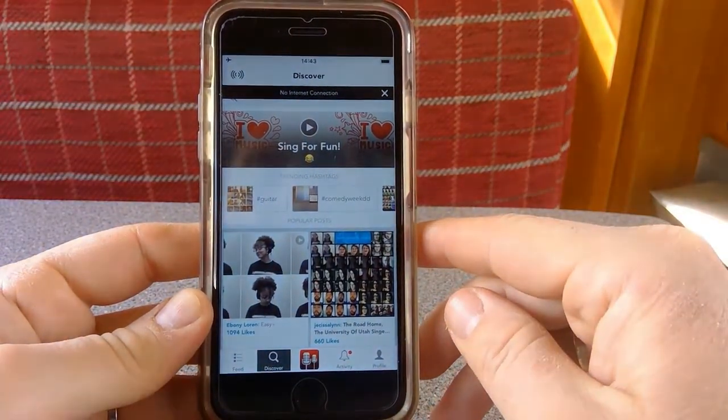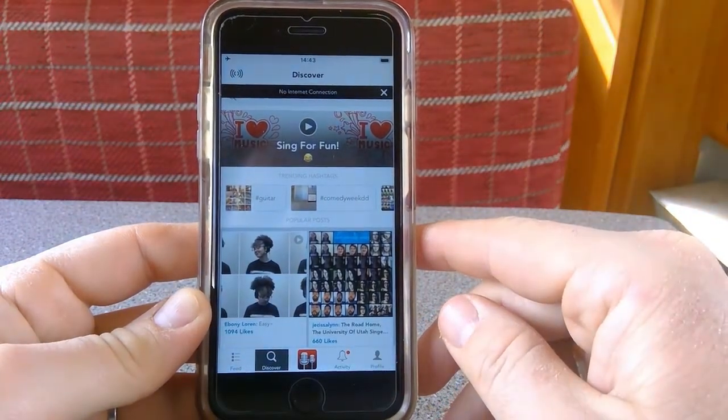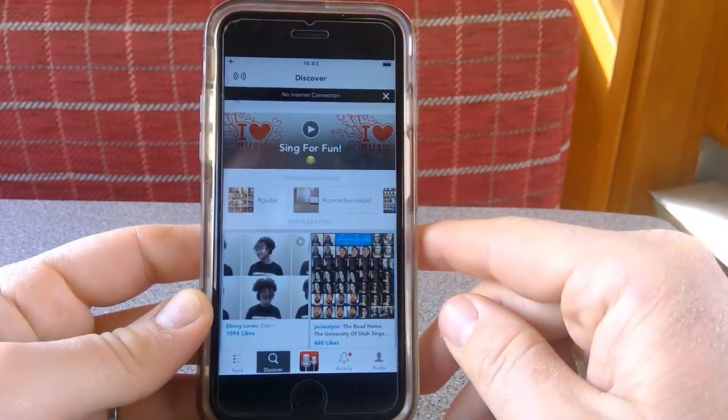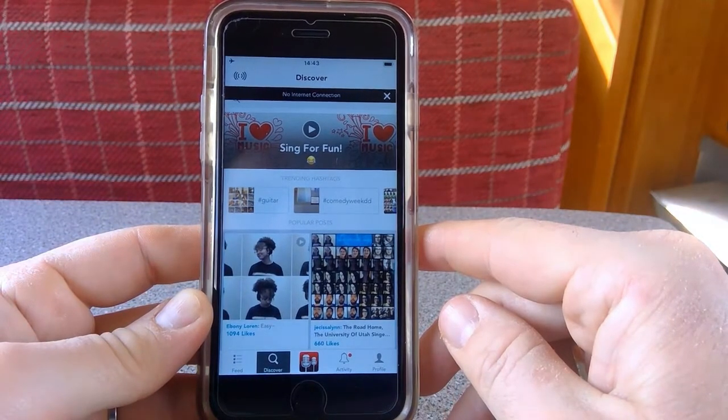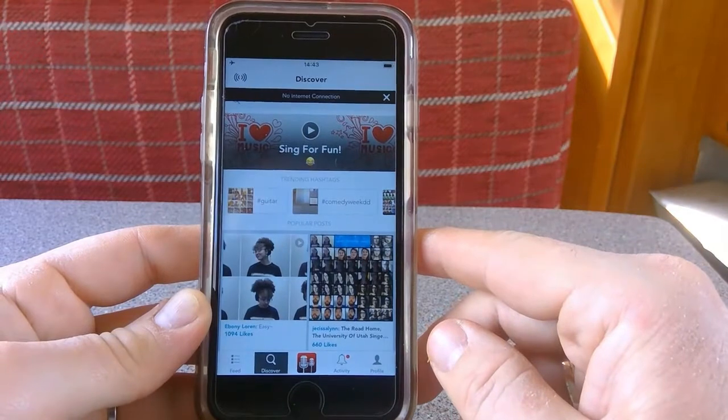The other aspects of it are a bit like Facebook, I suppose. You can see on the bottom left you have what's called a feed. I suppose that gives you an idea of what other people are doing and other types of videos, people who are sharing their music, that type of thing.